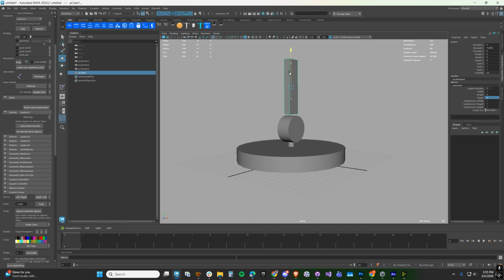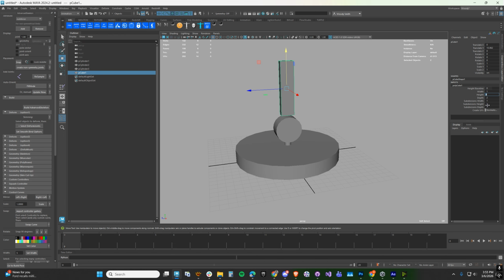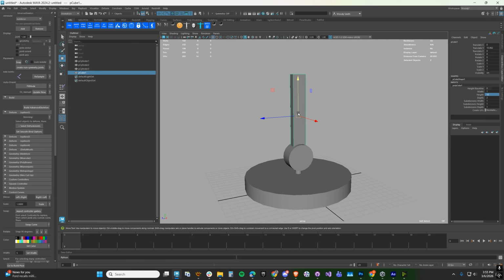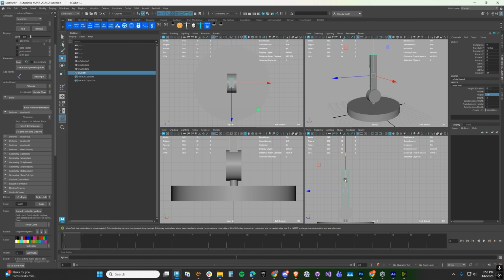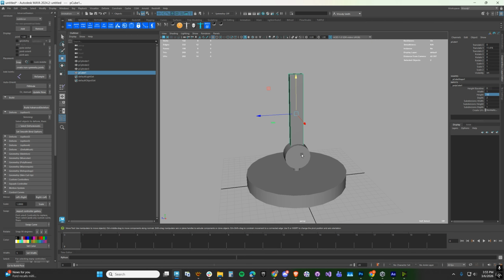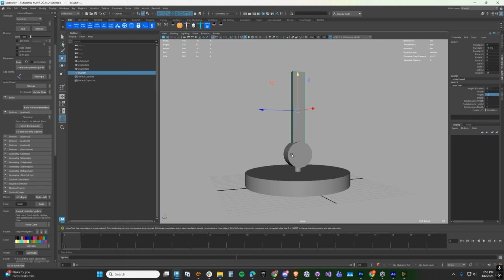Let's go ahead and move this up. And actually, let's change the height to be 12. Okay, so the height is 12. We're just going to move this up, and we'll move it up till it's sitting in the base of that little circle there. So this is going to be our first joint. We'll go ahead and duplicate this, Control D or Edit Duplicate.